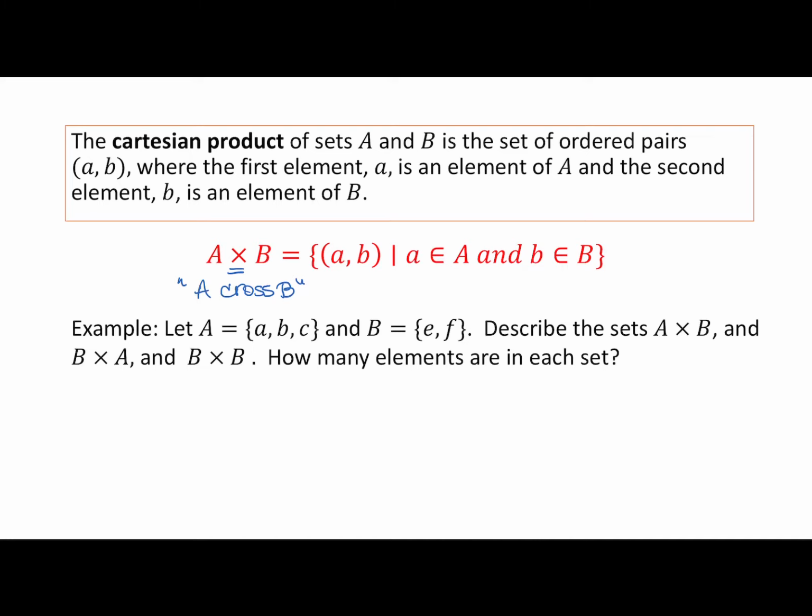All right, so let's try an example. I'm going to let A be the set {a, b, c} and B the set {e, f}, and we want to describe some cross products or Cartesian products here. So A cross B is going to be the set of all elements where my first element comes from A and my second element comes from B. So I'm going to have (a, e) to start.